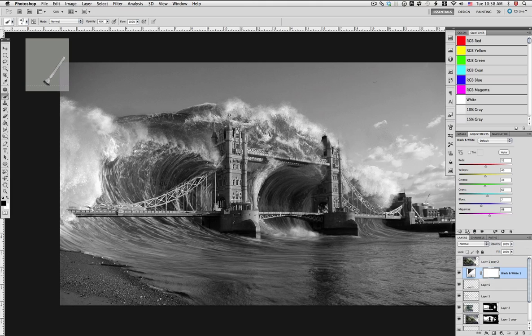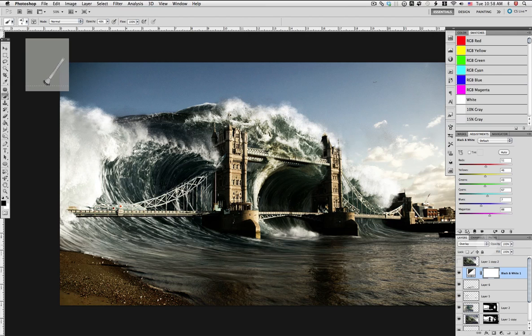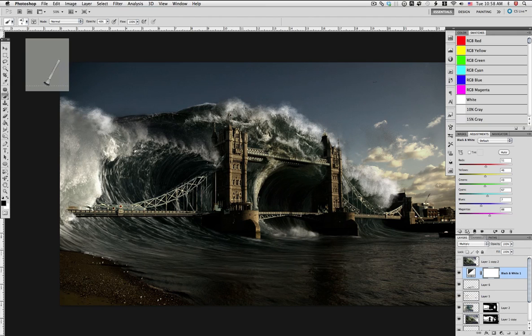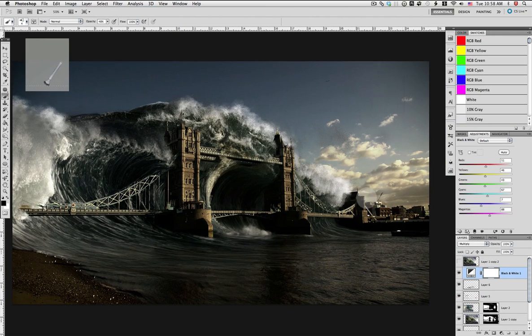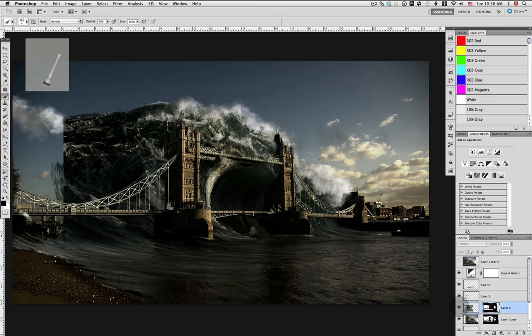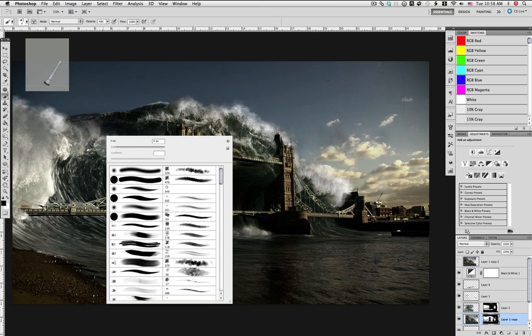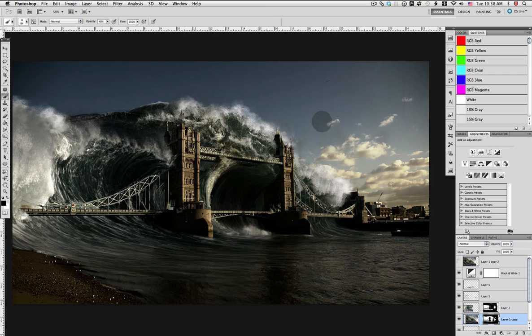Here's the black and white layer, just adjusting it a little bit to bring out the colors. And if we set that layer to multiply, the result is this dramatic color change.